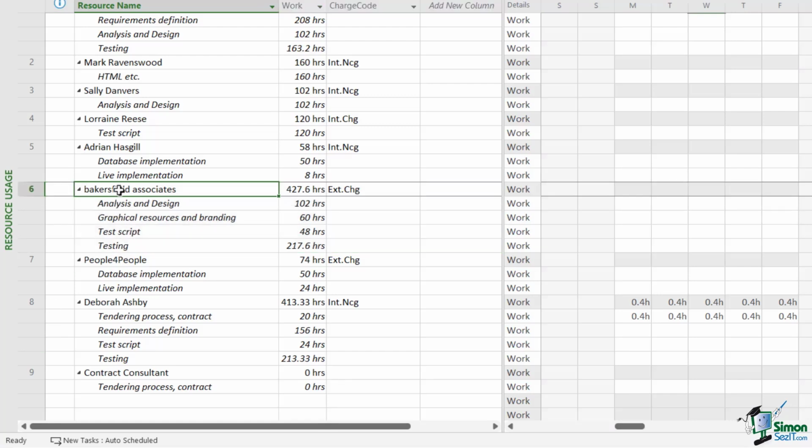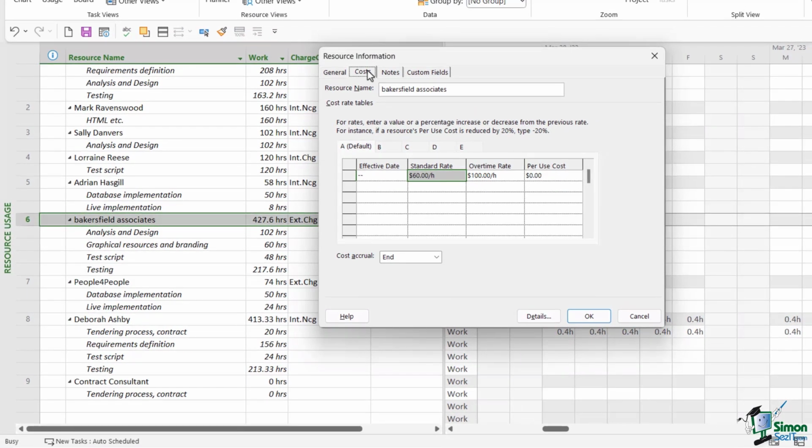Now, if we double click on Bakersfield Associates and take a look at their costs, we can see here that their default rate, their A rate, they have a standard rate of $60 an hour and an overtime rate of $100 an hour. So it might be that this is what they charge for standard IT work. But maybe when it comes to something like graphical work, they could possibly charge a higher rate for that. So if we go across to the B tab, you can see that we have a higher rate in here. The standard rate for graphical work is $100 an hour and the overtime rate is $150 an hour. So we effectively have two different rates that we can possibly use when we're assigning tasks for Bakersfield Associates.